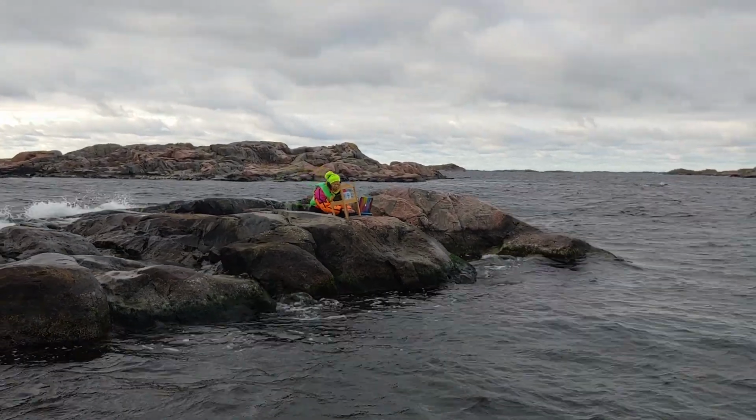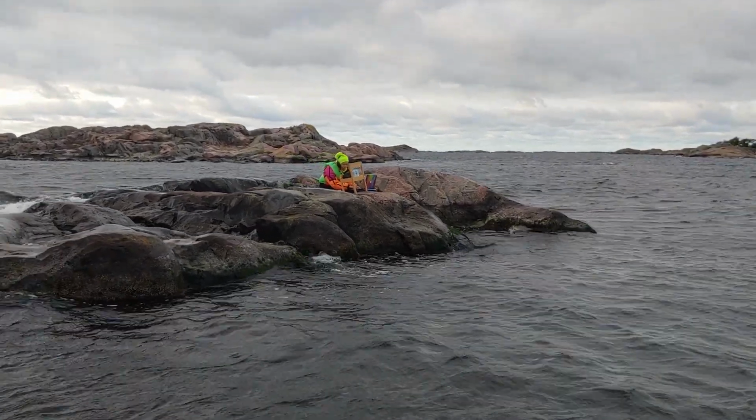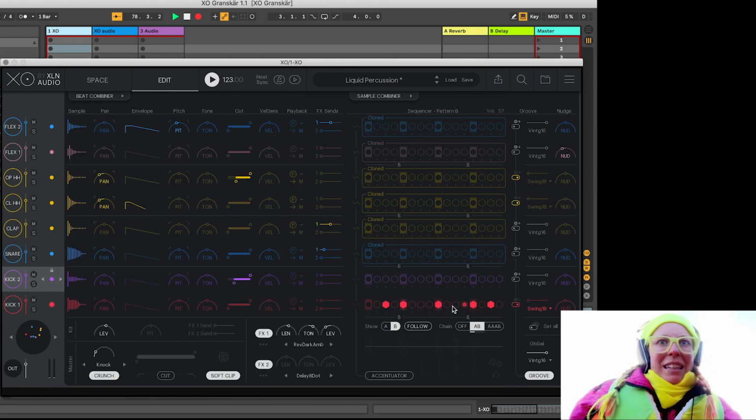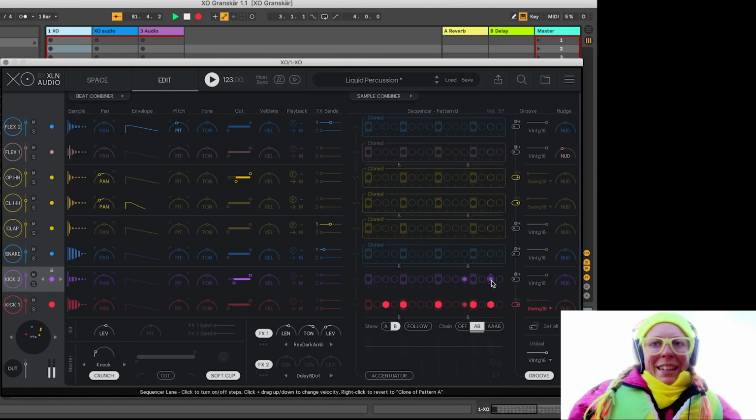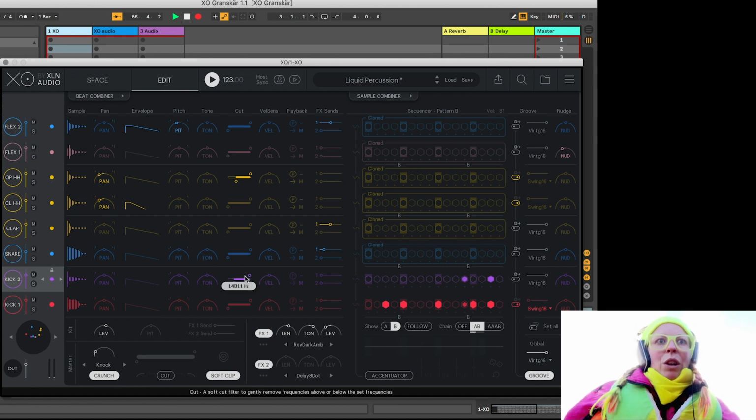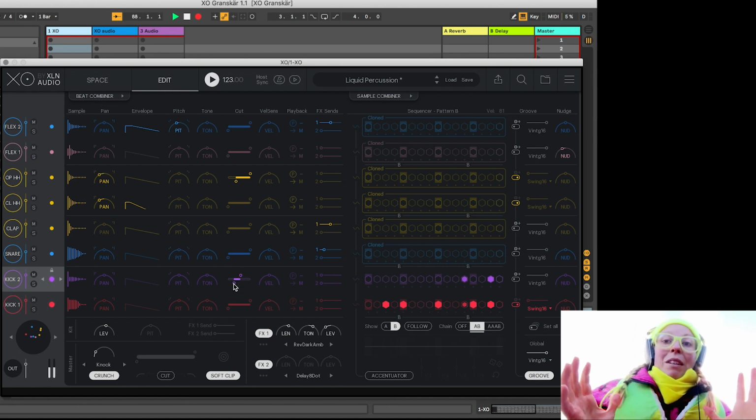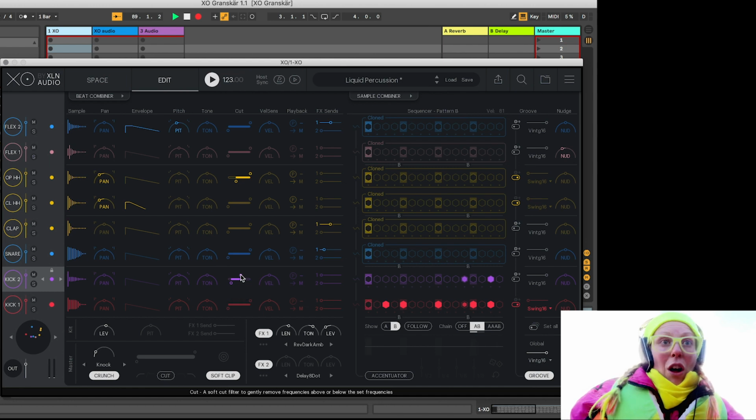Okay, next we're gonna find some tom sounds. We go through the same process. Then we go and draw in the tom pattern that we want. Select the velocity we like. Nice, you literally just drag up and down, and you can also select the frequency range that you want for all of them. Super simple.